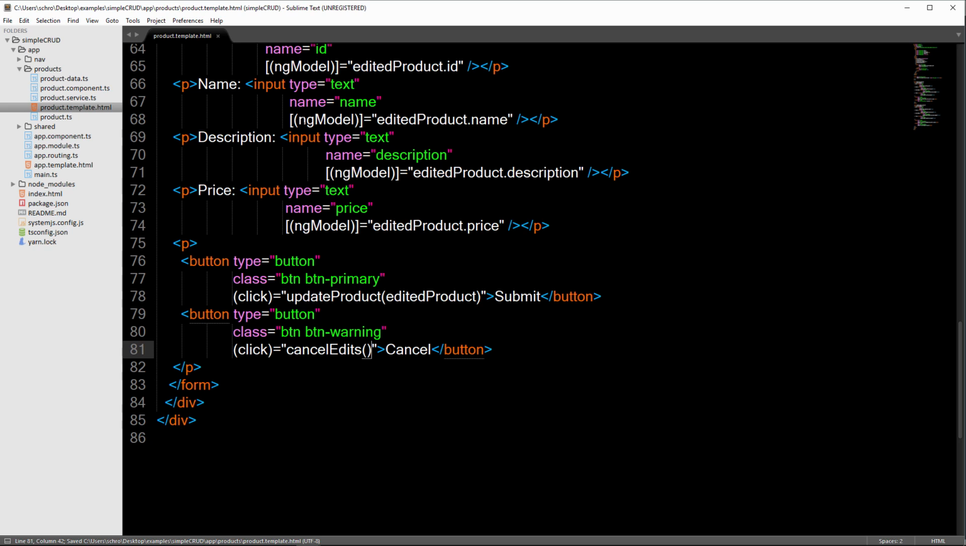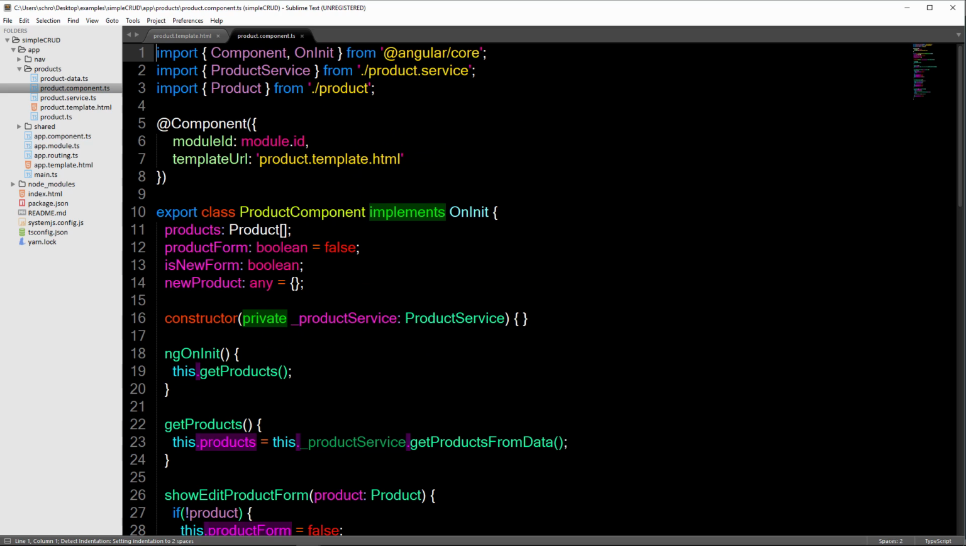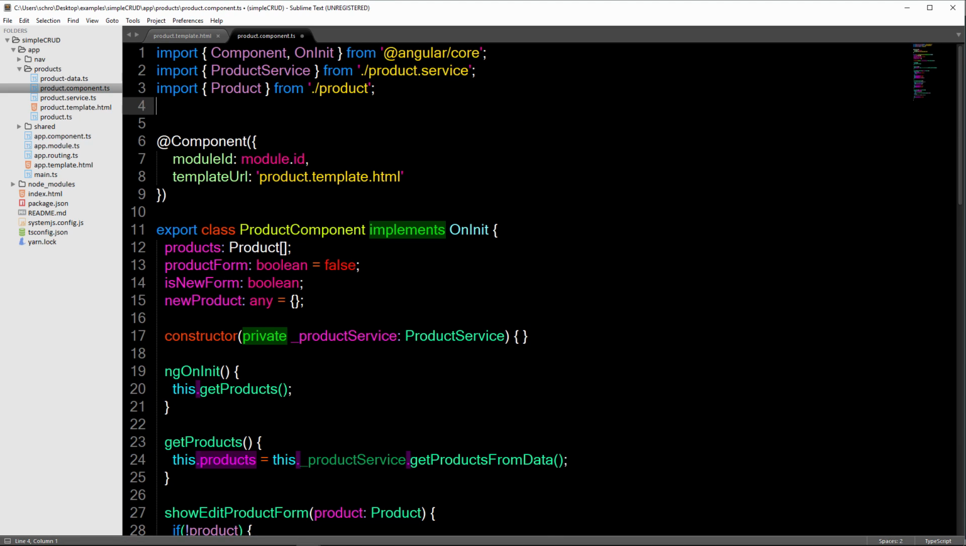Okay, so that's going to be it for our product template. Let's move into our product component. Now, inside of our product component, we're going to be using a Lodash method, which is called clone. Since we've already added it into our package.json, I can simply import that specific method, clone, from Lodash. And it works just like that. So we've imported that specific method that we just looked at inside of the Lodash docs.